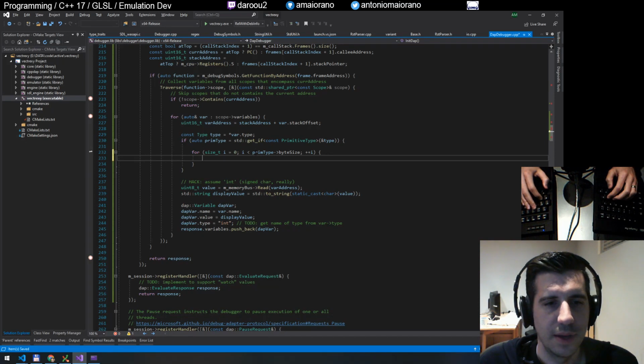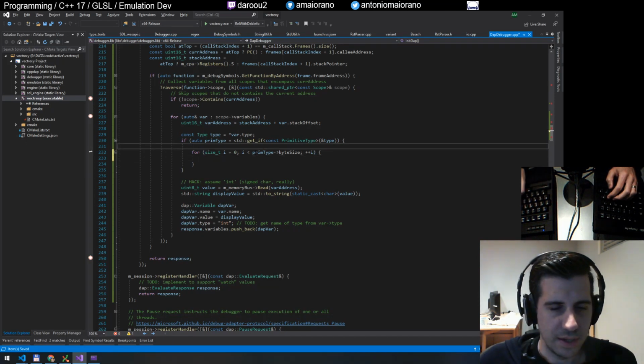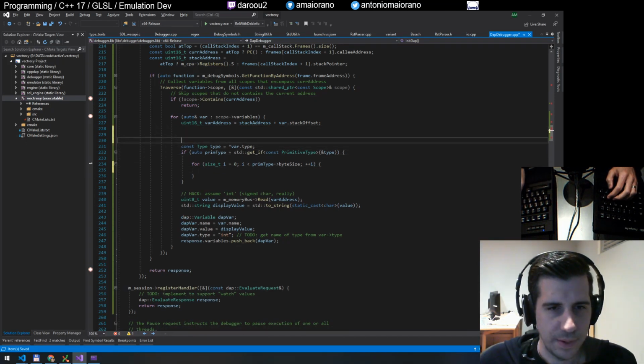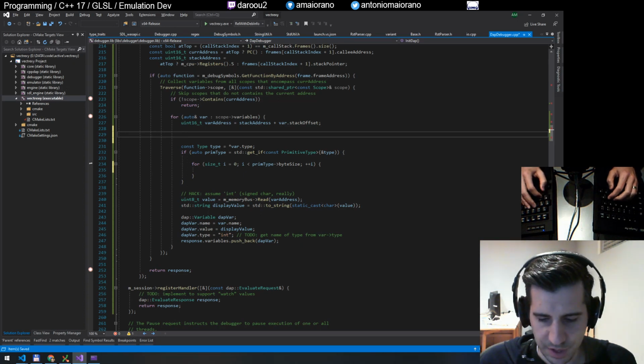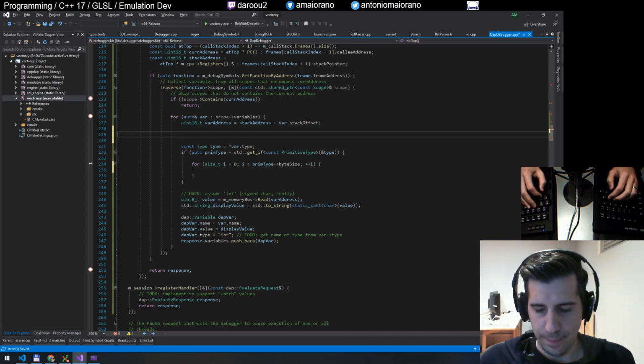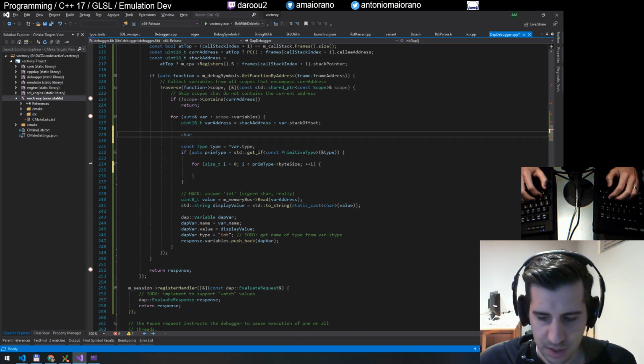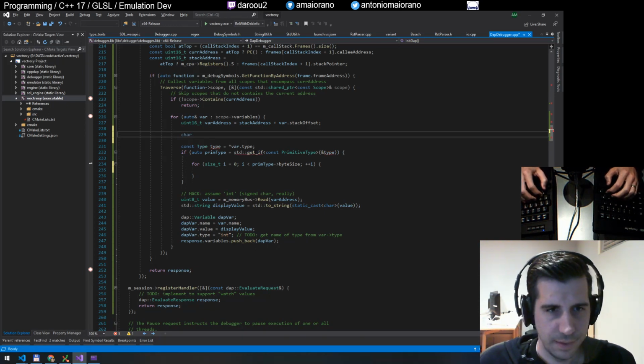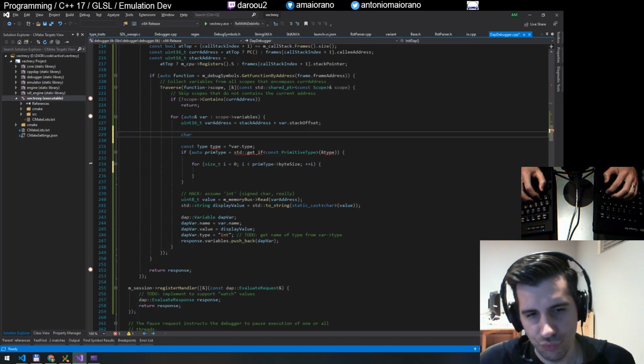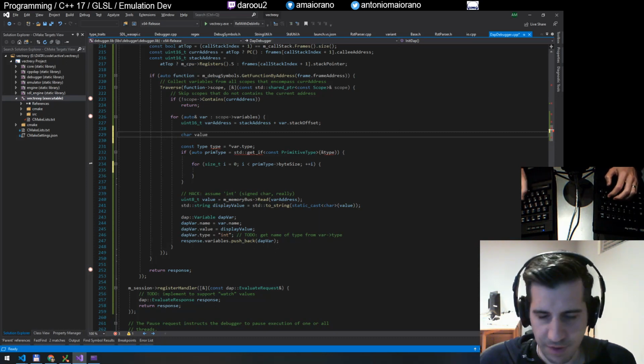One thing is I'm going to need to store this type in some kind of maximally sized buffer that I can alias. So I'll say, call it value.